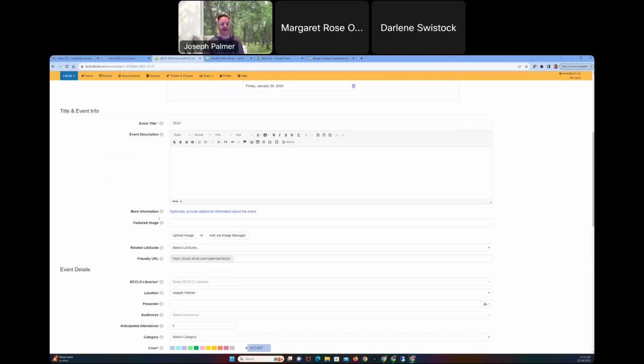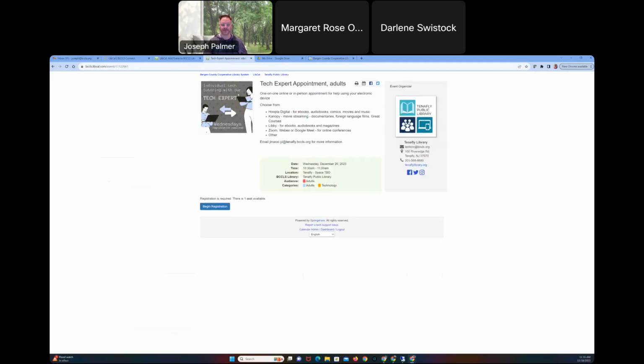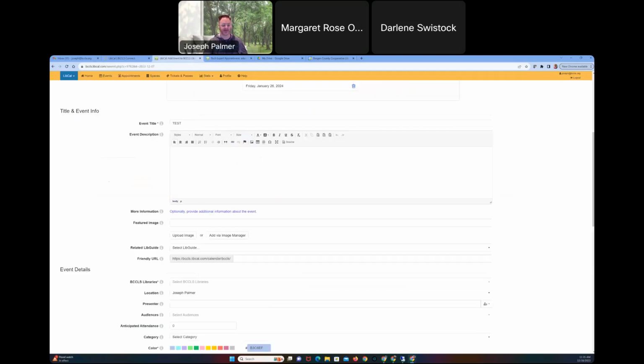If you want to set a featured image, this is where you will do that. If you have a link to that image, you can just paste it right in here, or you can upload the image or add it via the image manager. Maybe you already have an image within your image manager. You want to add it there. So I'm just going to flip back over to the event. This image right here on the left, that is the image that you're adding right now. So that's our featured image.